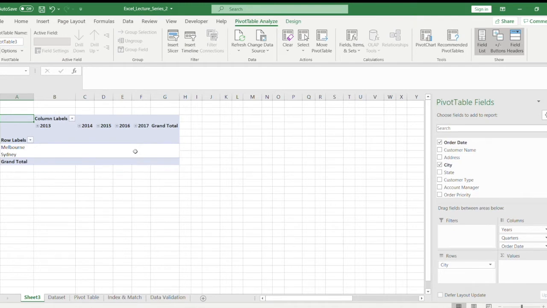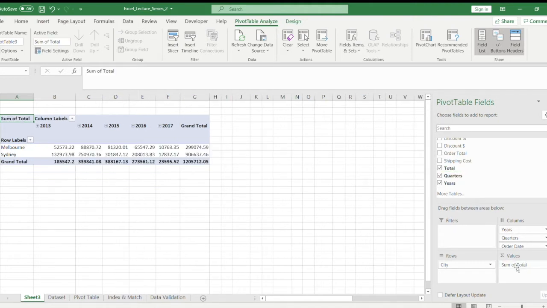So we still have something lacking, and it's very important. They are our values, the cells inside the table. So we can drag, or as I said earlier, right-click the total, then click add to values. Then there we have the summation of the totals based on the year and the city. So there we already have our pivot table.